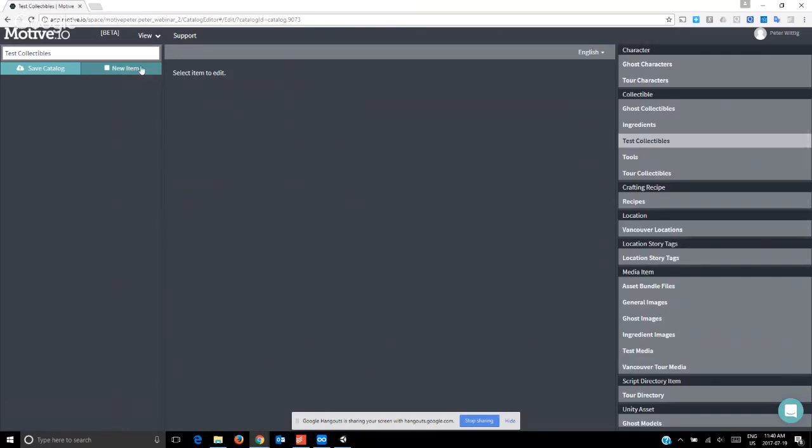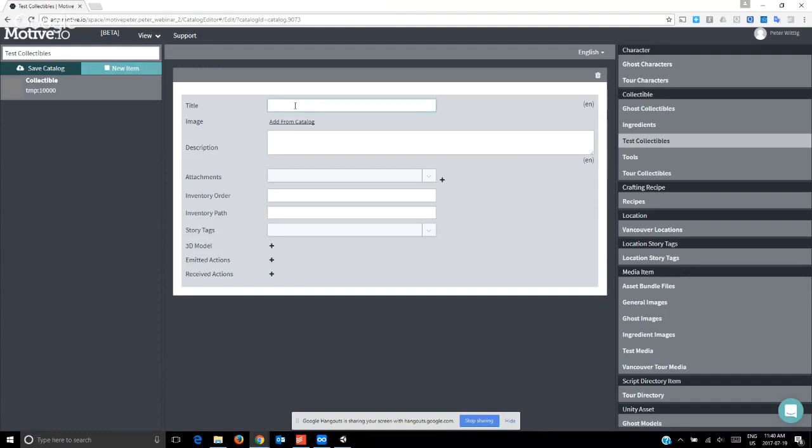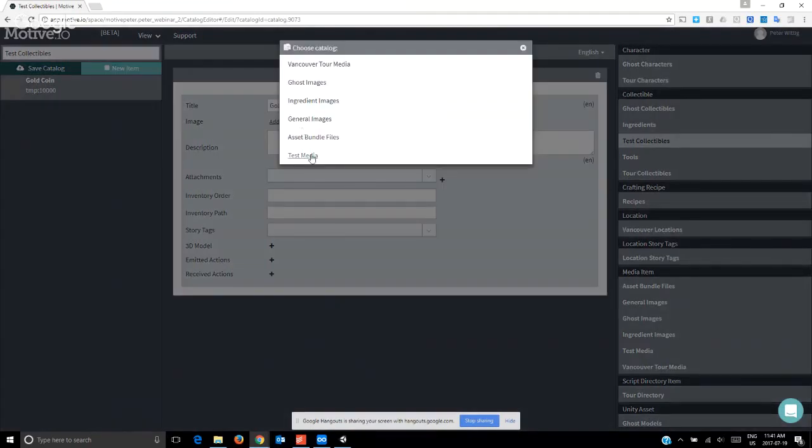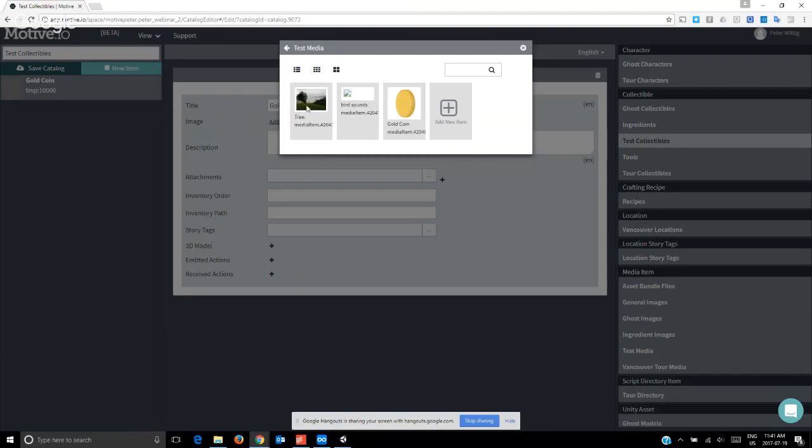Now I'm going to create a new item, and I'm going to say this is my gold coin collectible item, which is different than that of the media item I created a moment ago. So I'm going to select an image from that, and the image is going to look at the media catalogs which exist. And so I've created this one earlier, test media, and I'll see that I have my image of a gold coin there.